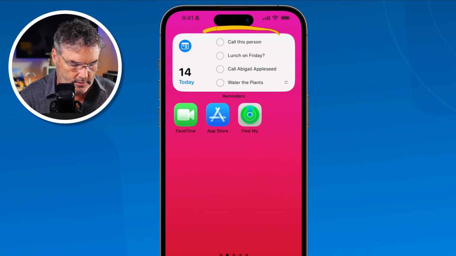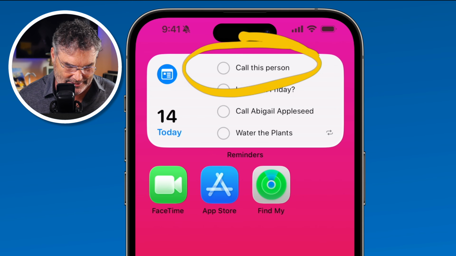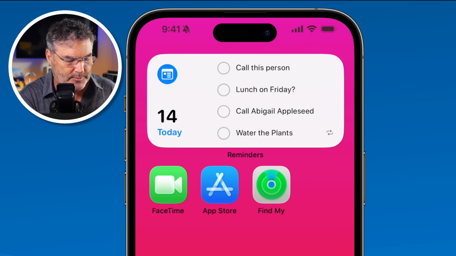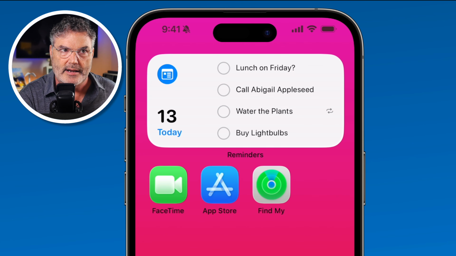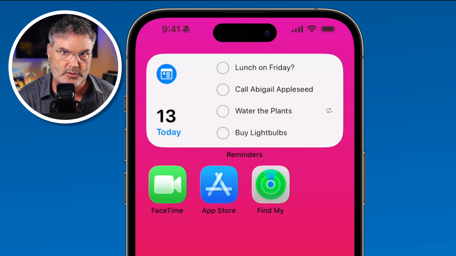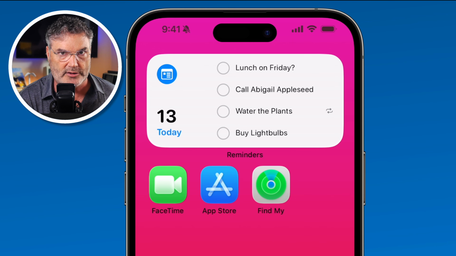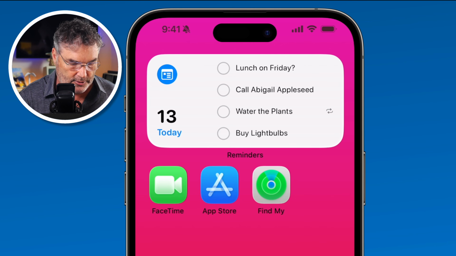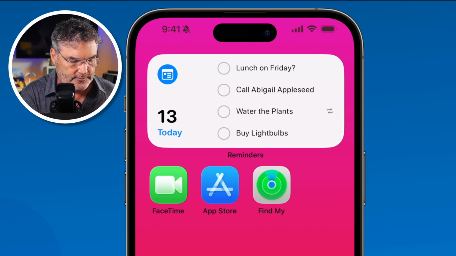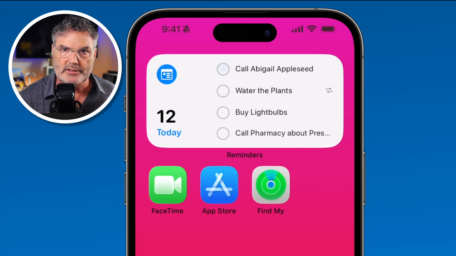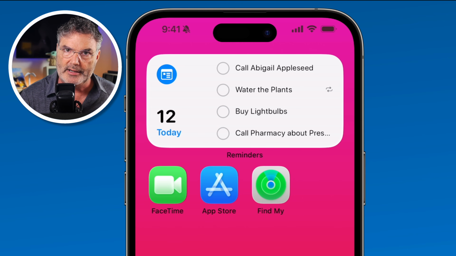Now, some of the widgets, when we're looking at them, we can also interact with them. Let's say that I called this person. All I have to do is just tap on that, and you're going to see that it's going to mark it as done. And now it disappears, and I'm ready for my next task. So in addition to viewing information, we can also interact with these widgets. So now I responded to lunch on Friday. I just tap on it. You're going to see that it is blue, and then eventually it'll disappear. And I'm ready for my next task.